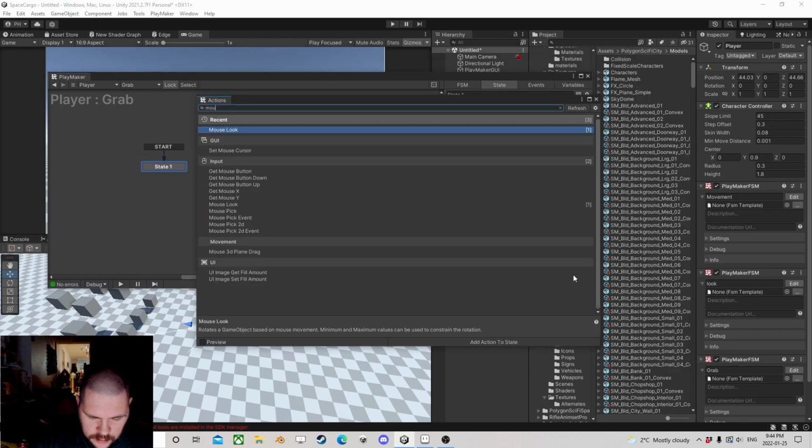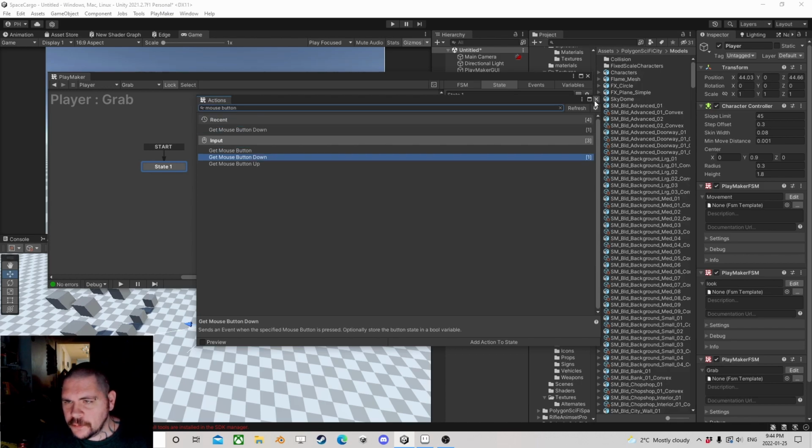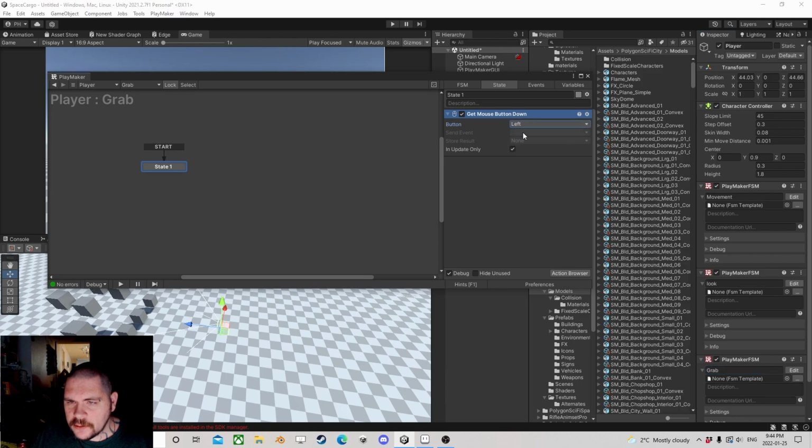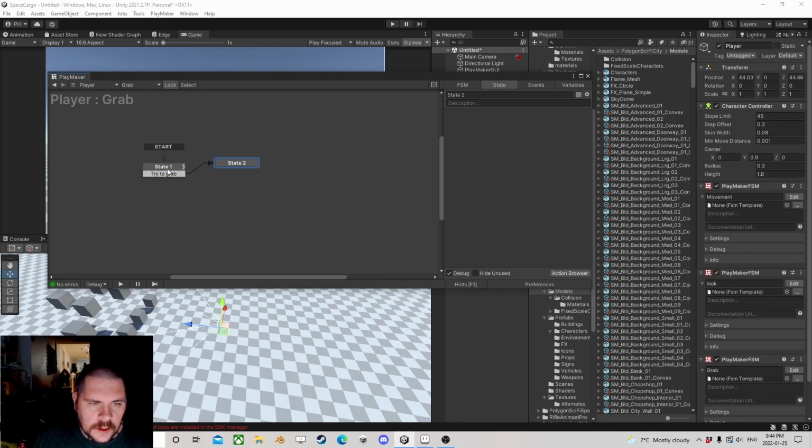A mouse button down. If we get the mouse button down, try to grab. Right, so we're sitting here, we click, we're going to try to grab. So we want to raycast.